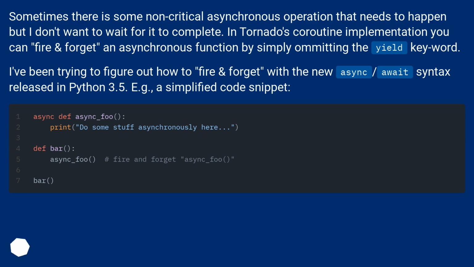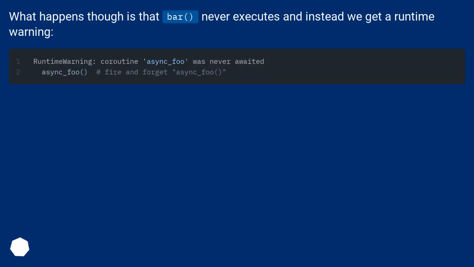I've been trying to figure out how to fire and forget with the new async/await syntax released in Python 3.5. For example, a simplified code snippet. What happens though is that bar never executes and instead we get a runtime warning.